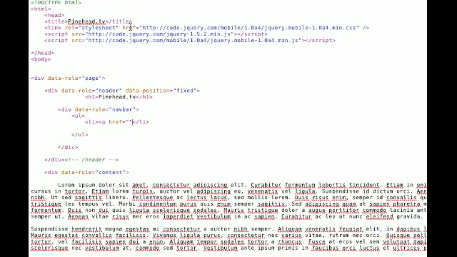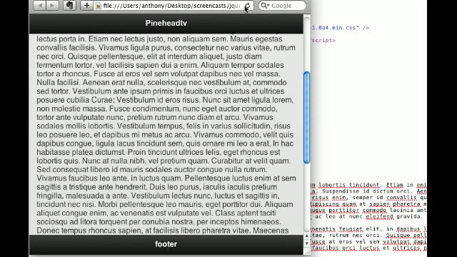Let's give it an href. Let's give it a nav1. To make it simple, we can just copy it. Save our document and head over to Safari and see what has happened.